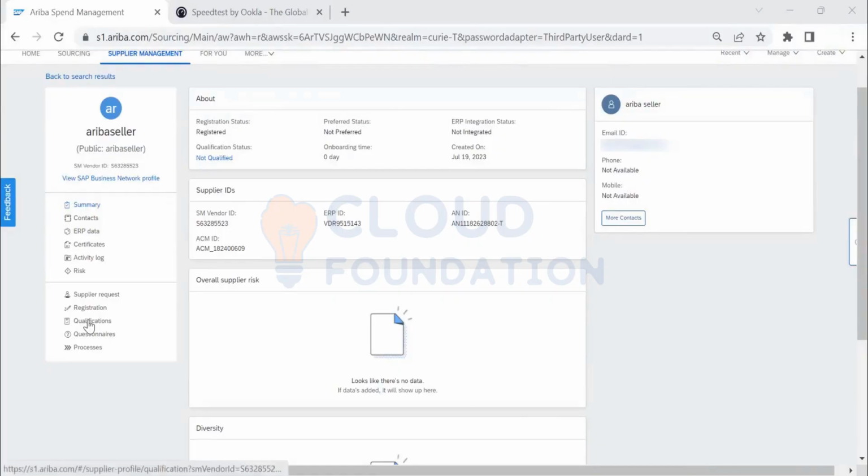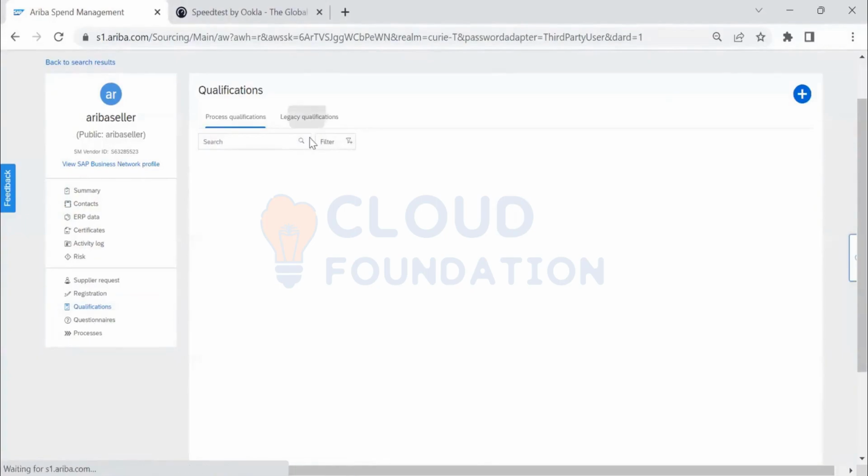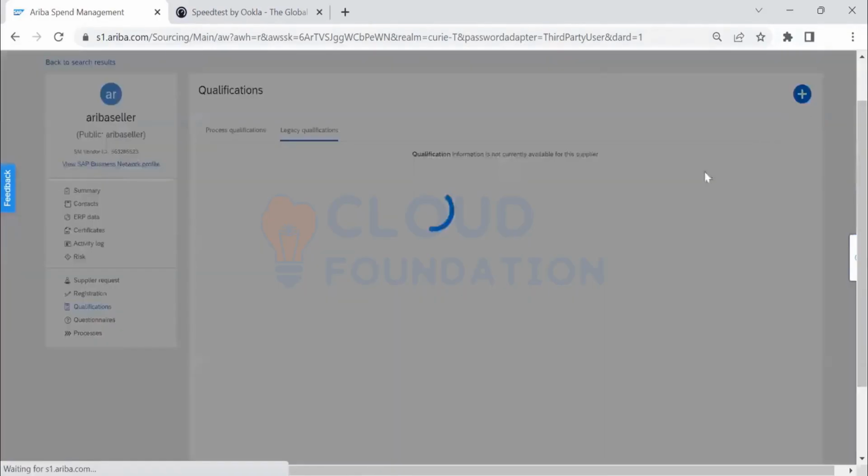Under qualification, we can see process qualification and legacy qualification earlier. Whatever the standard practice is only legacy qualification. In that case, we can simply click on this and do the qualification process. Qualification is a new process, a combined activity where you can qualify and also do the performance management, and it can be combined into this level. Let's see if we can apply the legacy qualification.